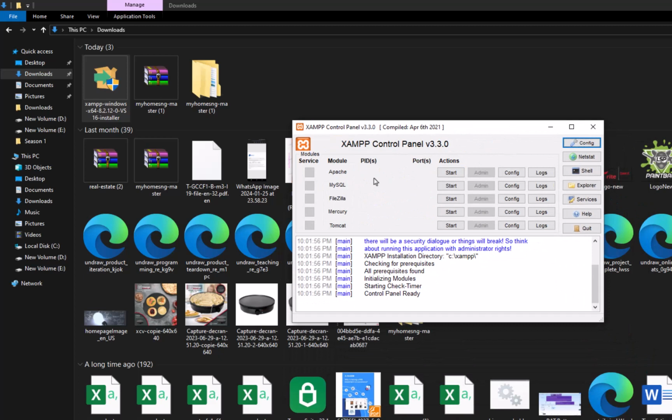As you can see, XAMPP has been started. I have to start two processes in order to use PHP or MySQL. The first is Apache and the second is MySQL. Make sure both of these are green. Apache and MySQL should be green. If you see any red sign here, this means that Apache or MySQL is not started yet.